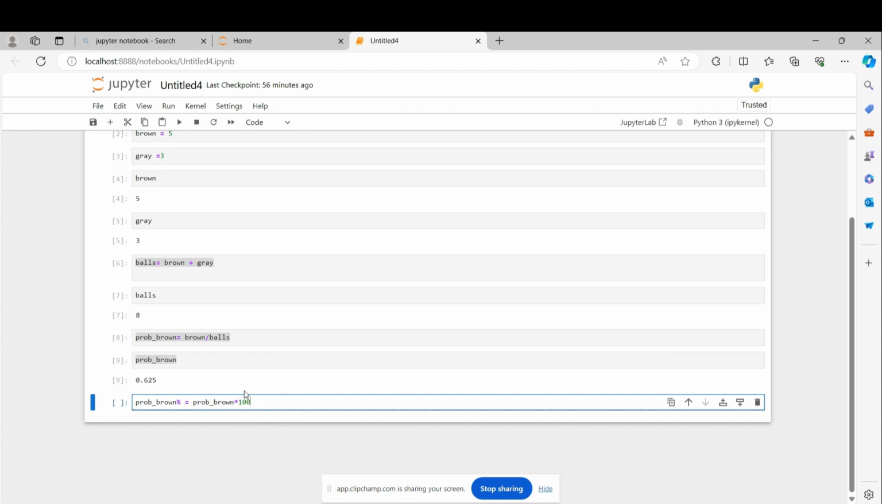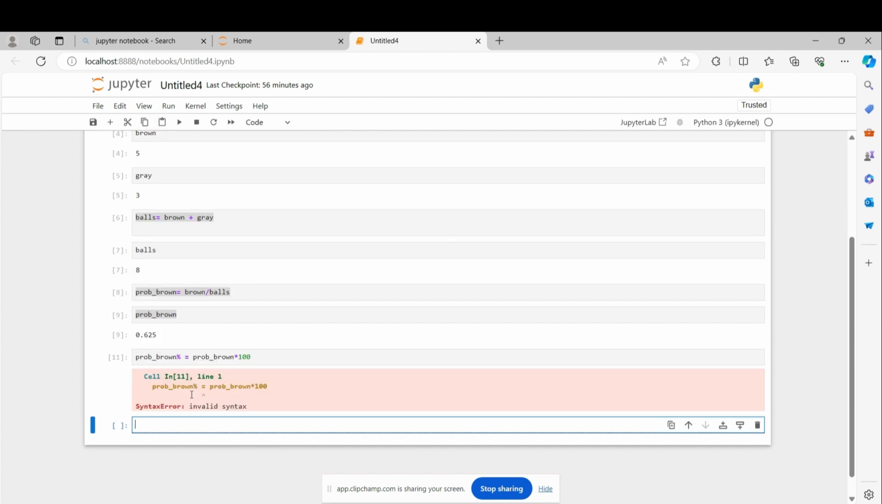Imagine you want to view the results in percentage format. We know that we simply need to multiply by 100. If you use the percentage symbol, Python will give you an error because it is a reserved symbol. To address this issue, replace the symbol with a word. Now the result 62.5 is in percentage format, representing the probability. Notice that we just used simple arithmetic calculations and no package was needed.